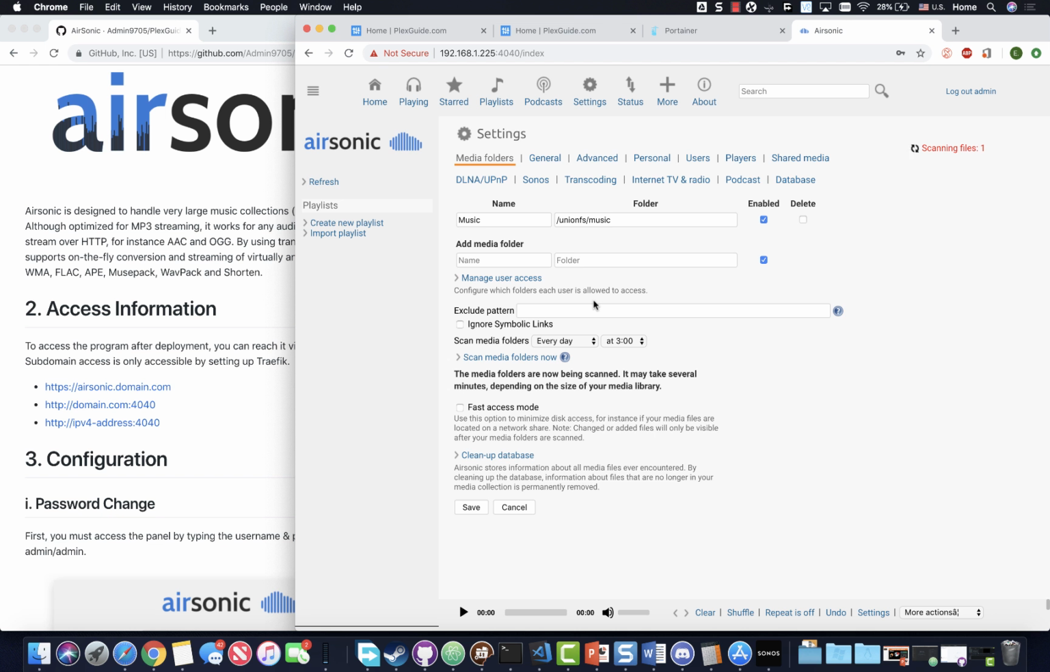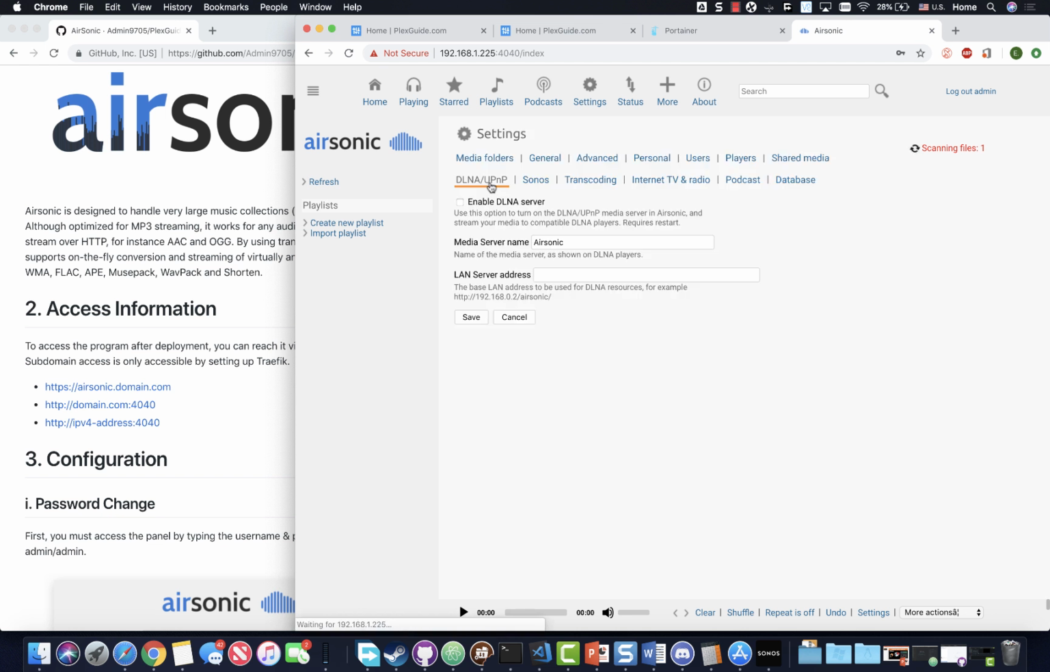The reason I say that is because either UnionFS is catching up or it's scanning it, as you can see right here. So we're going to go ahead and give it that minute to do so. Here's your DLNA UPnP option. So you can go ahead and click this right here.